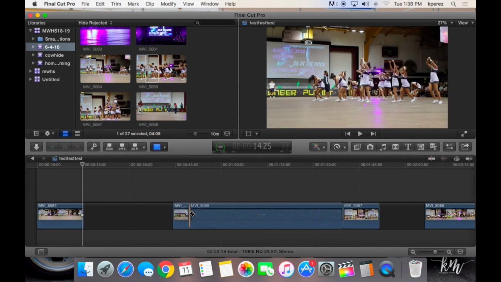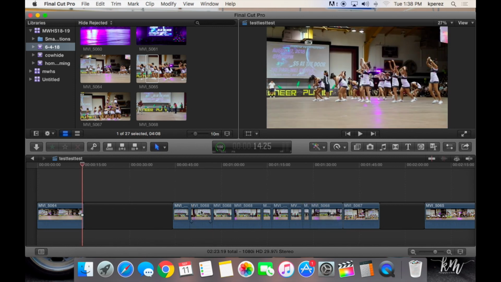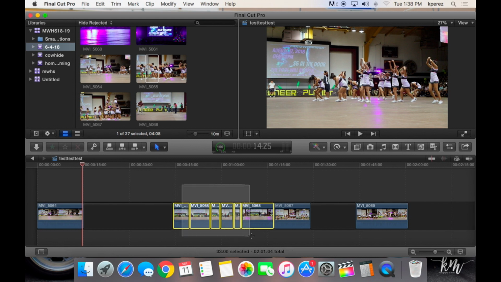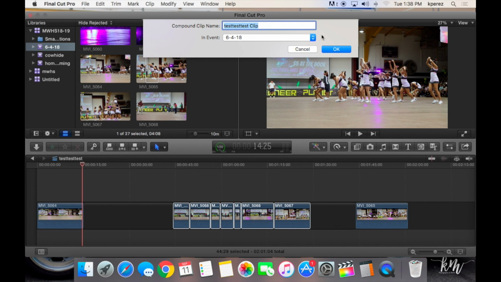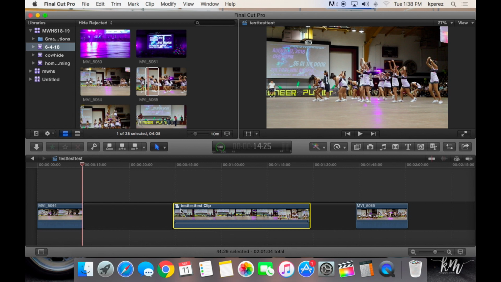Blade will allow you to cut things up. Delete is just with the delete button on your keyboard. Now, if I want to make this a compound clip, which I showed you guys on this particular day, I'm going to highlight all of them, right-click with my mouse, new compound clip. It's going to ask you to name it something and push OK. Now I no longer have smaller components, it's one continuous clip.